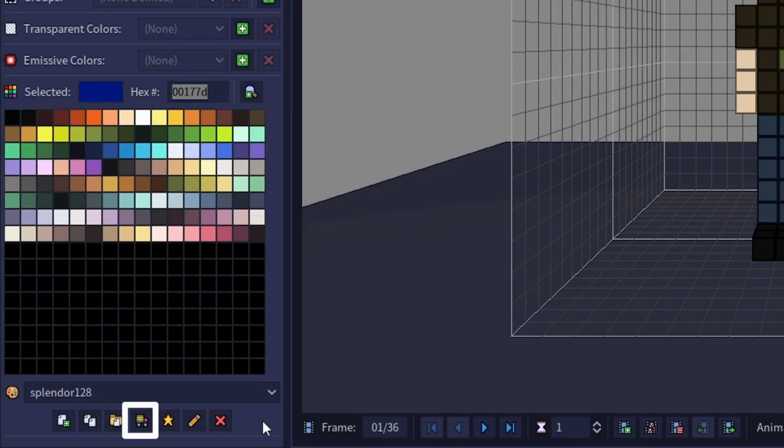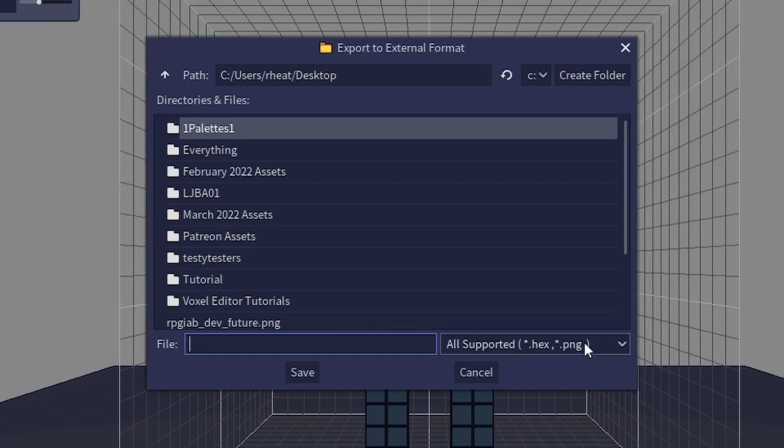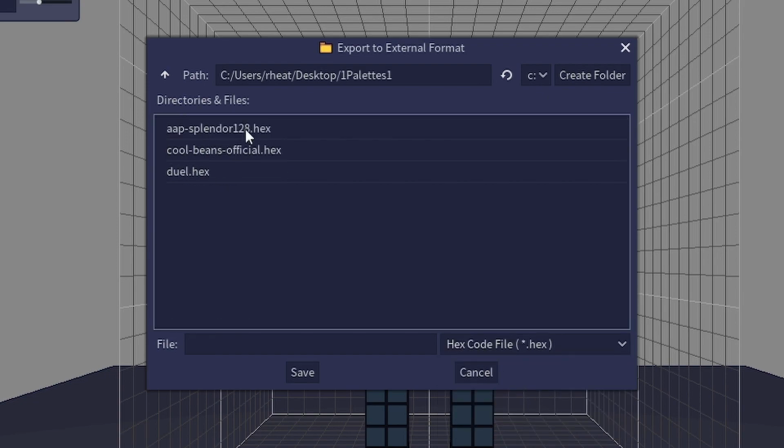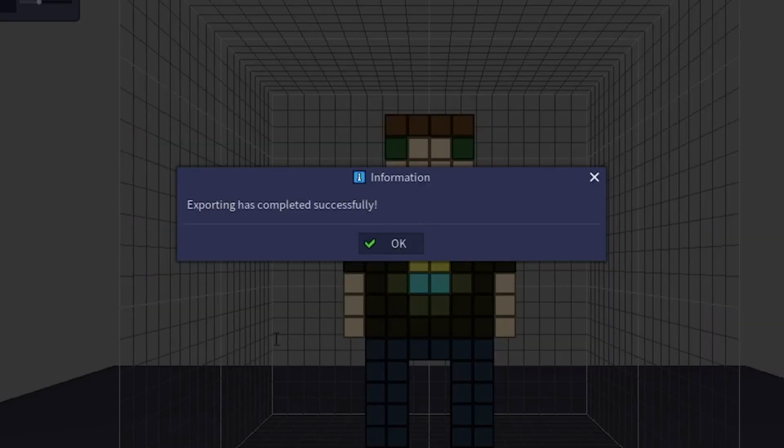The fourth icon, which looks like a little box truck, will let you export your palettes as either hex or PNG files. Remember that custom palettes are specific to the current project in RPG in a Box. So if you create a palette you really like, be sure to export it and save it somewhere so that you can import it to use in future projects.